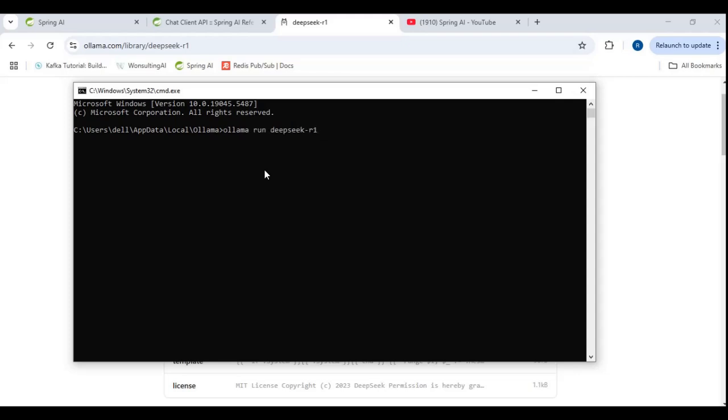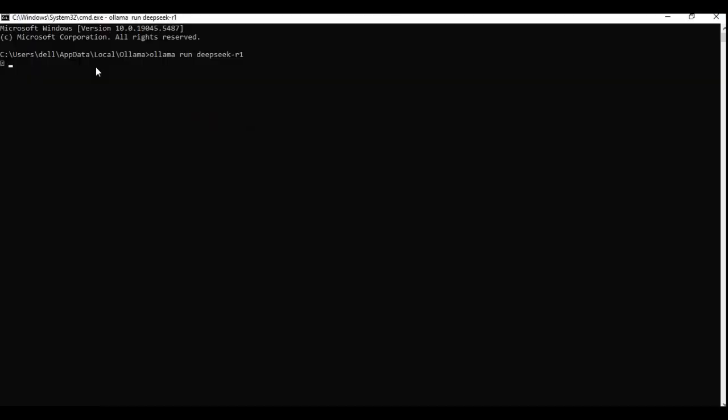I already have it downloaded, so if I run this command, my R1 will be active and I can ask queries to it. So let me run this command first. Actually, it is a very slow response system when you are running it locally, so you have to be patient. If I type in hello, it will give me a response, but it will take a lot of time. You can see that it has started to show the response to the question.